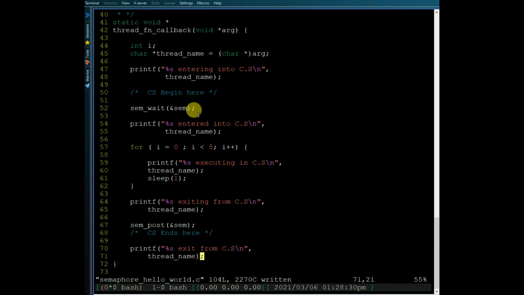The sem_wait API will block the thread if the value of the semaphore after reducing becomes negative. Otherwise, it will simply reduce the value of the semaphore and allow the thread to bypass the sem_wait call, right? And the sem_post API does exactly the opposite thing. It increments the value of the semaphore and sends the signal to any thread that could potentially be waiting or blocked at the sem_wait call, right?